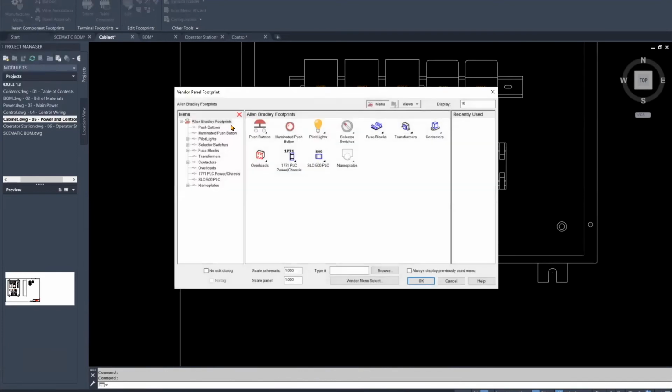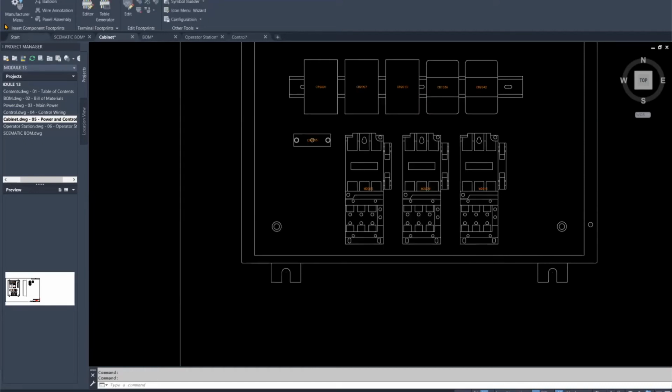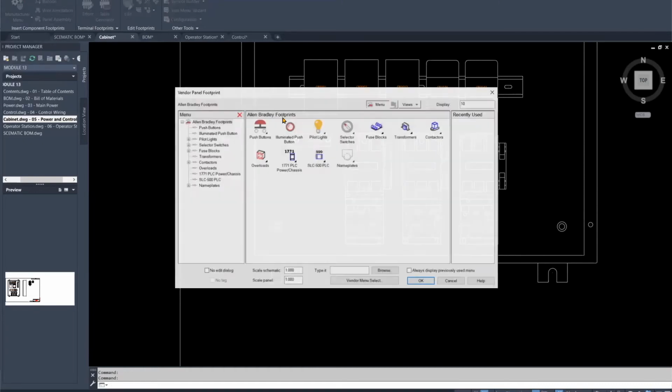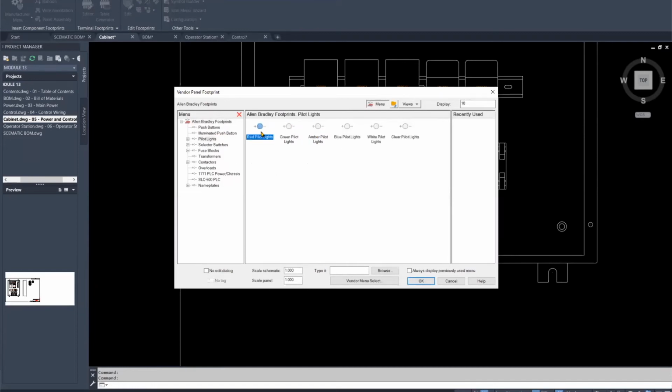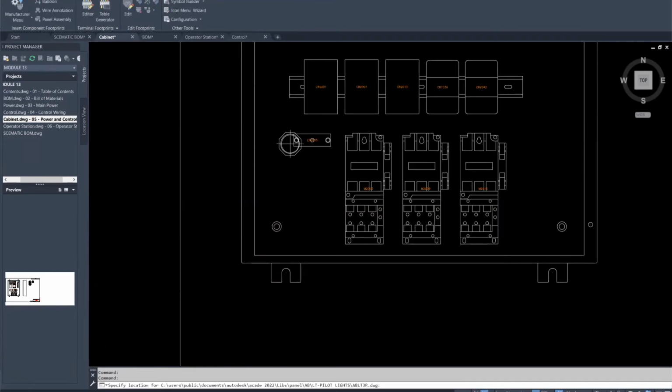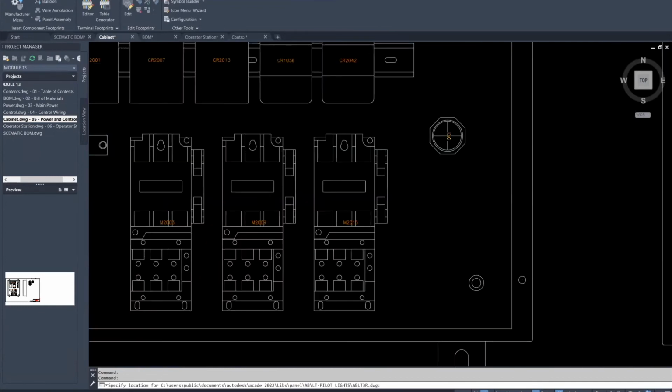the manufacturer's menu. It's where I'm looking at the icon menu. Hang on a second. Again, I can do the same type of thing. I can say Allen Bradley footprints. I can say, let's put a pilot light in. A red pilot light, red standard, same type of thing. This is a pilot light, put that in.